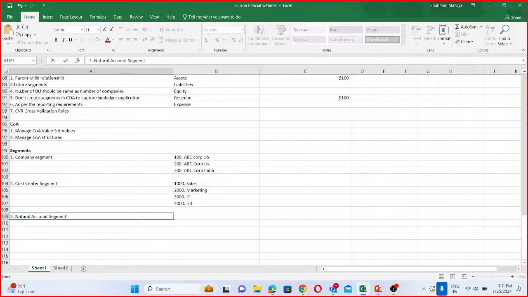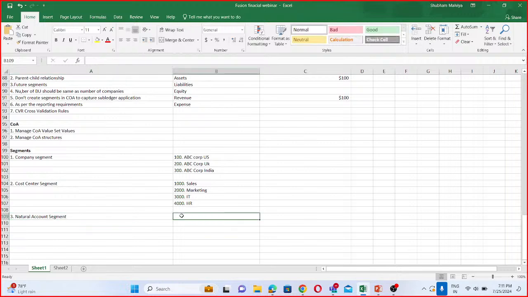Natural account segment. The natural account segment specifies the type of account. For example, which type of account it is: asset, liability, revenue or expense. Okay, so let's say we have a cash account, code is 5000.